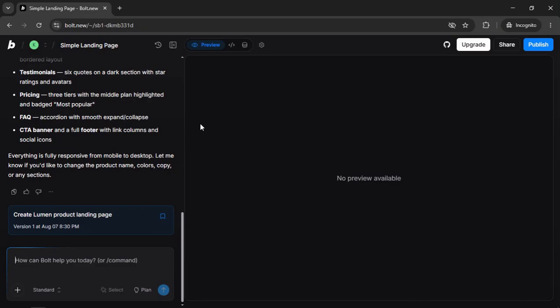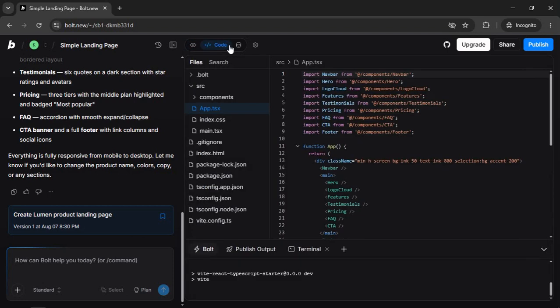Now when you click on a web project, on the left hand side, you will see a chat window, and on the right hand side, you will see a preview. In my case, preview is not available. I think it will load later. But to see the code files, I need to click on this. And here, these are my code files.